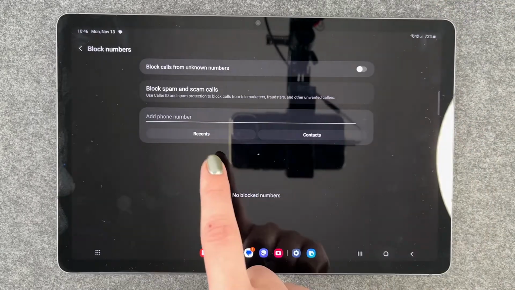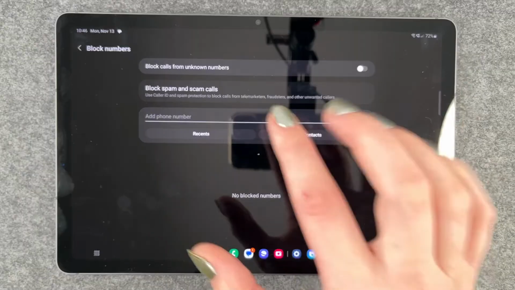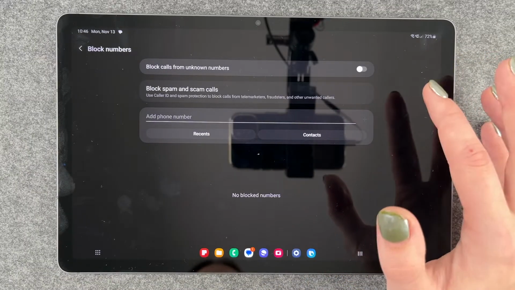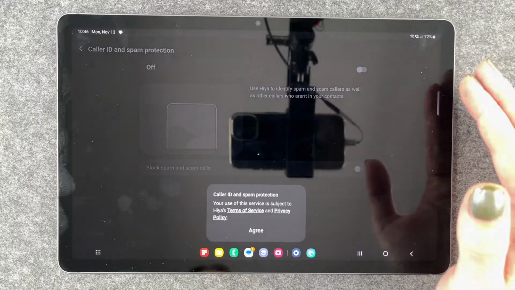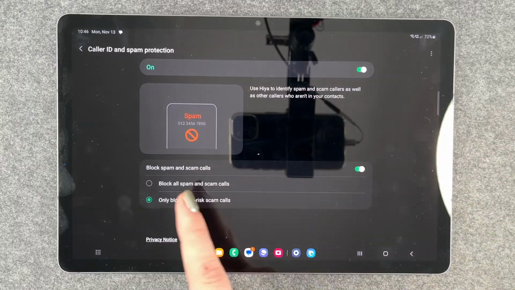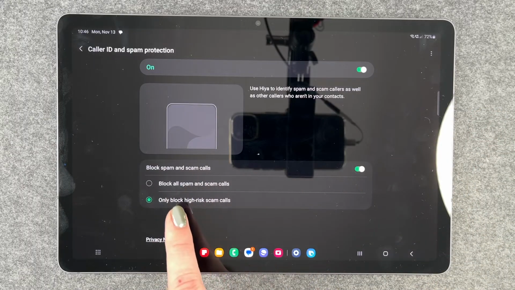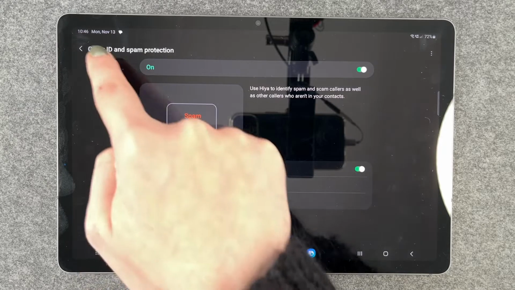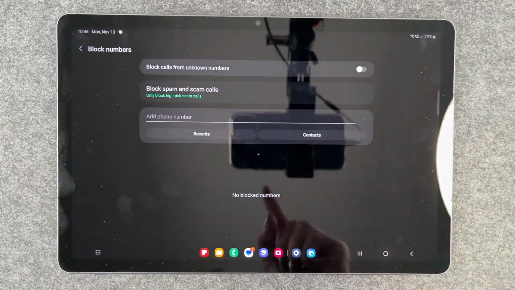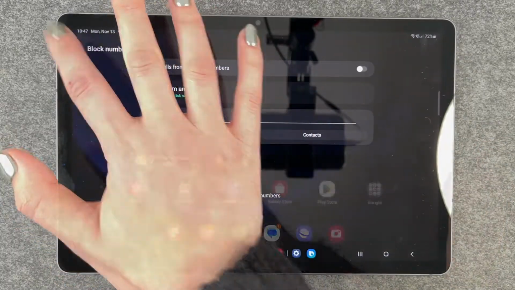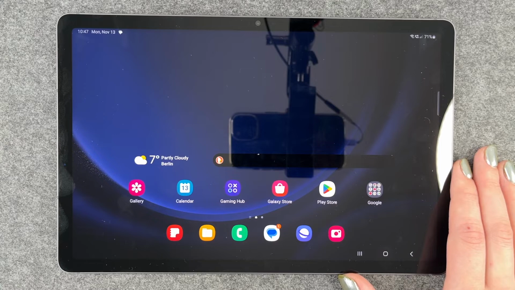Then you can also say block spam and scam calls. Use call ID and spam protection to block calls from telemarketers, fraudsters and other unwanted callers. So you can turn that on as well. So you can say block all spam and scam calls or only block high risk scam calls. That's a nice feature. You can also add a phone number if you have a special contact that you want to block.